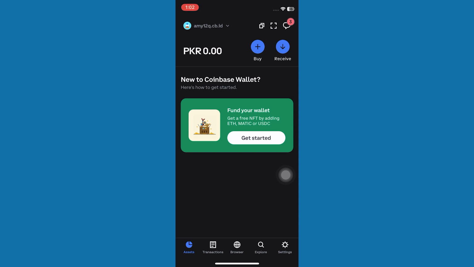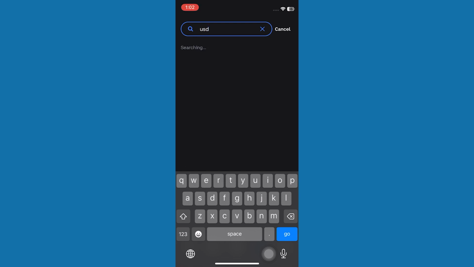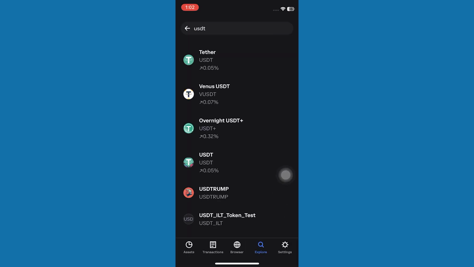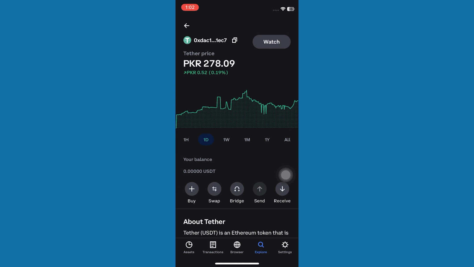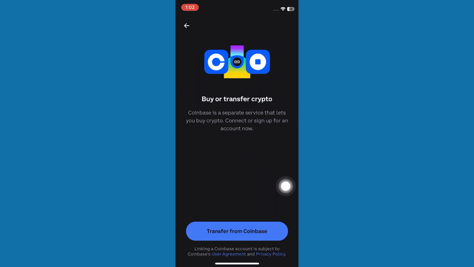Go to Assets from the bottom menu bar. You will see your balance and the option to buy or receive the coins. Go to Explore from the bottom menu bar. Search USDT on the search bar and enter. Select Tether and you can see the price of Tether in Pakistan. Scroll down and tap on the plus icon, which is used to buy the coin. You can tap on Transfer from Coinbase to transfer the coin.